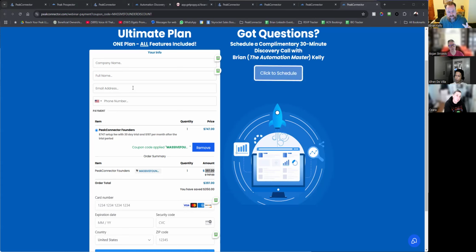Keys are like a database term, but there are two key fields that PeakConnector uses to identify all of your contacts. One key field is email address, the other is phone number. If those two match and this doesn't, yeah, it'll update to whatever they just put in. So your gripe is very founded and very proper.